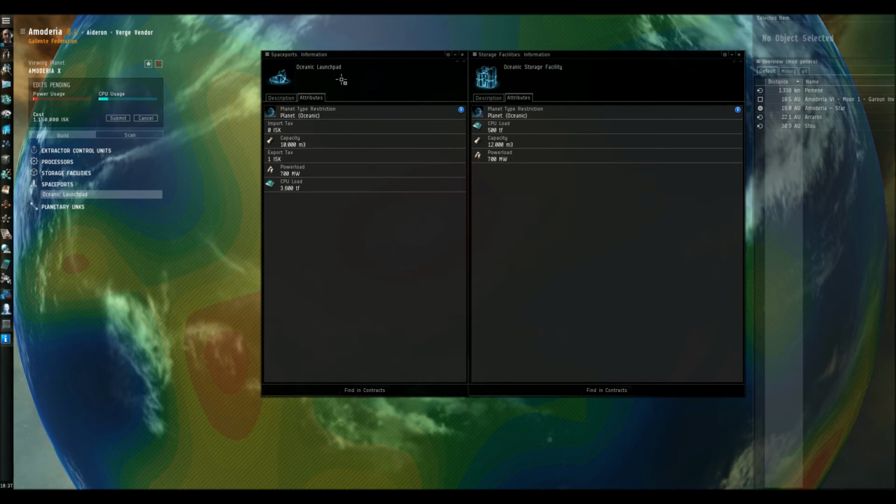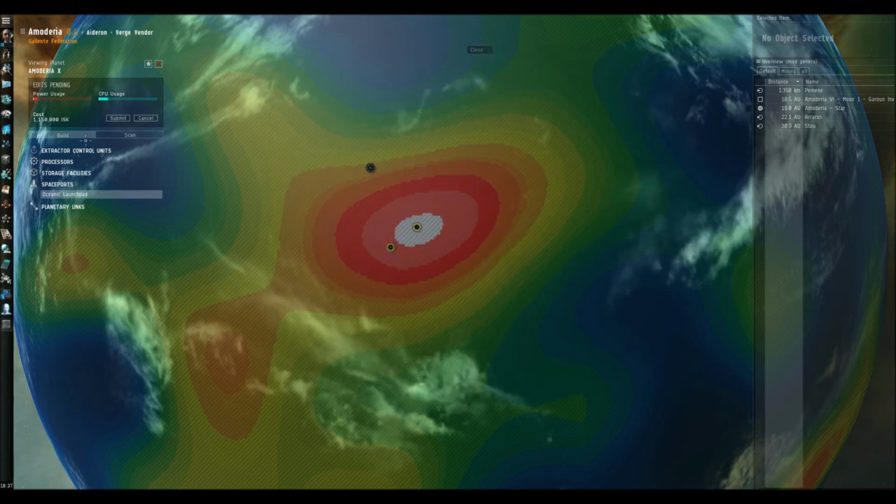The reason for that is the launch pad lets you export your materials from the planet to the customs office in space. Based on what you want to do, which I'll get into later, you have to decide which of these two things works better for your setup, where you're building. But the main thing to take away from this is that the launch pad can get your stuff into space. The storage facility can't. It's just a holding area while you process things, which I'll show you why and when to use in a later video.